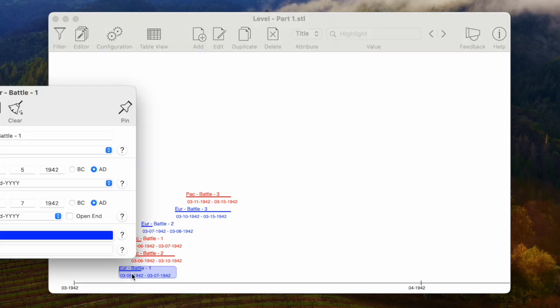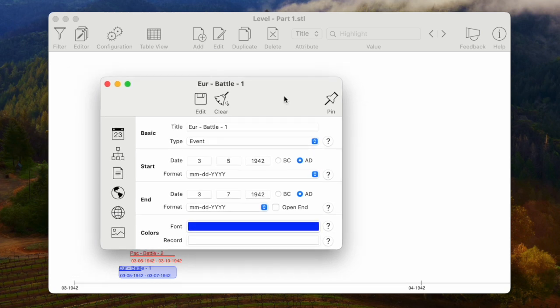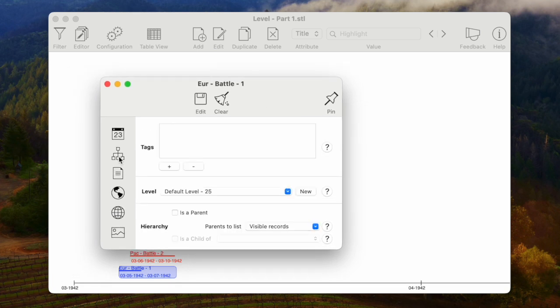Start by editing one of the European battle records. In the Record Management window, select the Extra subview to access the level attribute. The level attribute is the second one on that view. By default, all records are assigned the default value, which in our current timeline is the only available option. The integer value of the default level is 25.